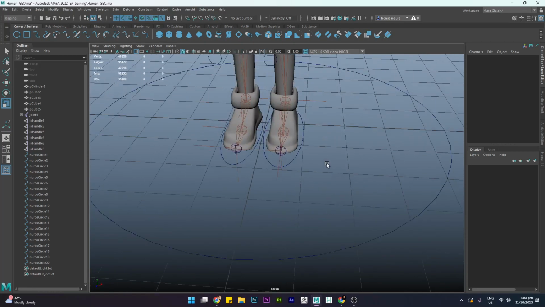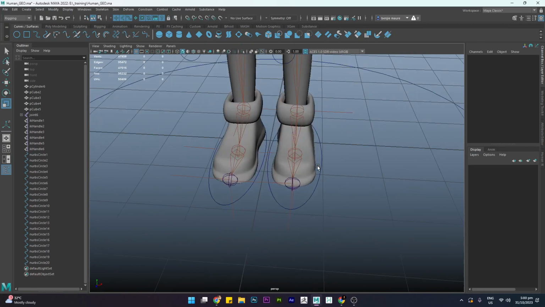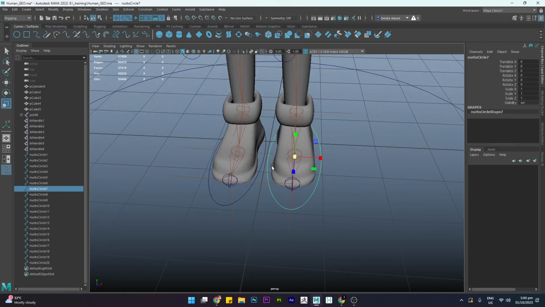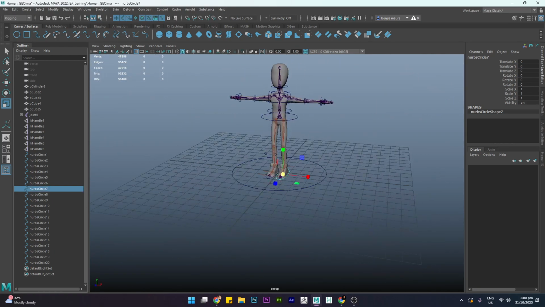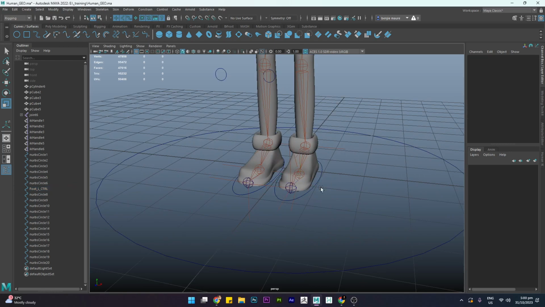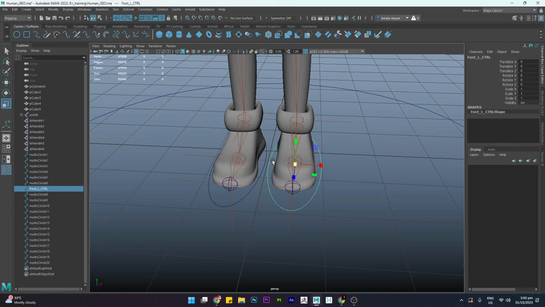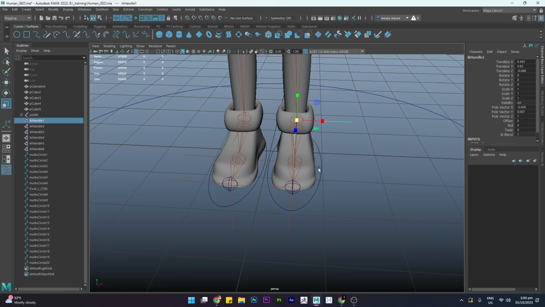Okay, so let's now make this rig work. So let's start first with the foot. Okay. As I work here, I'm going to rename each controller one by one. So I'm going to call this the foot left control. I want this foot left control to control all my IK handles. So I'm just going to use simple parenting.